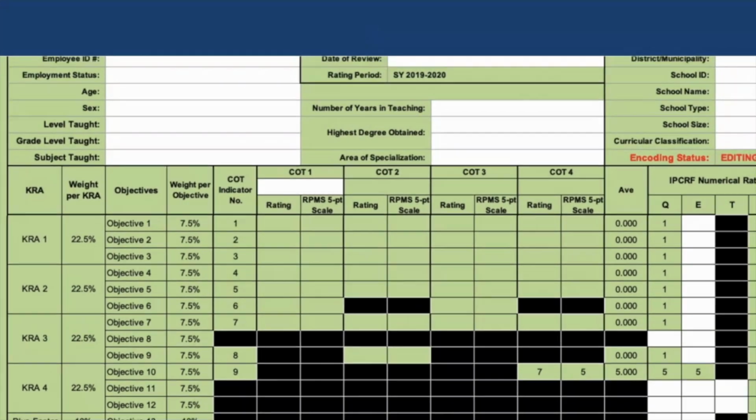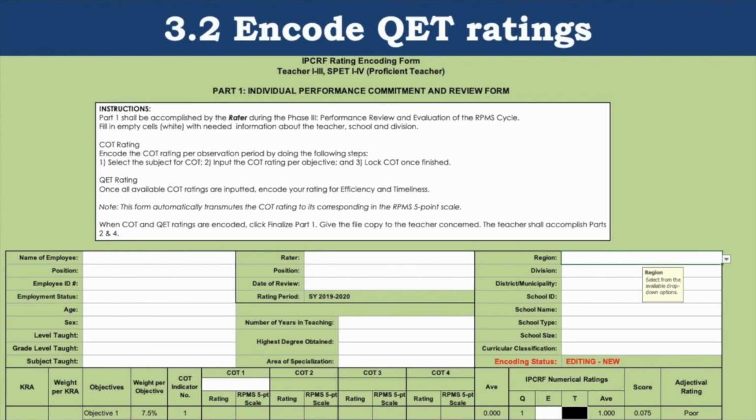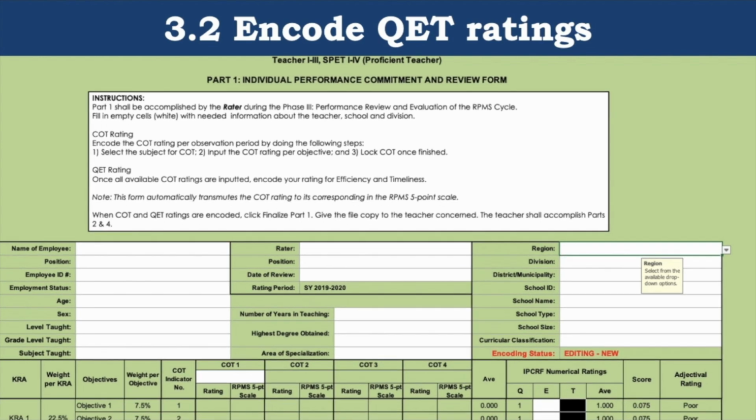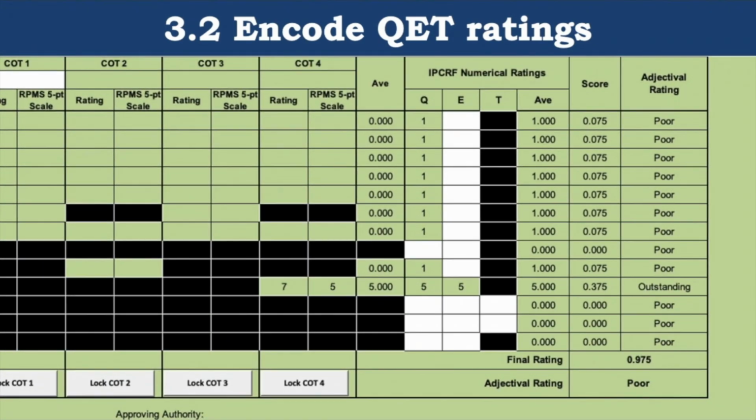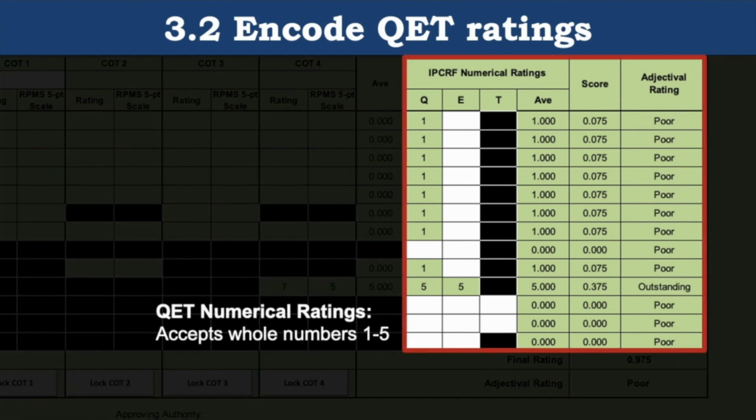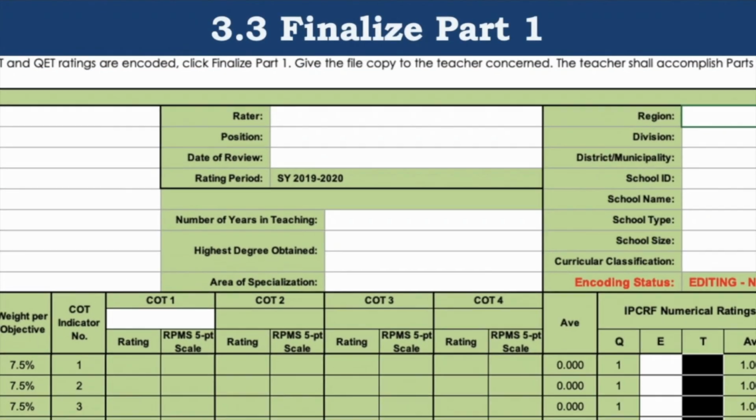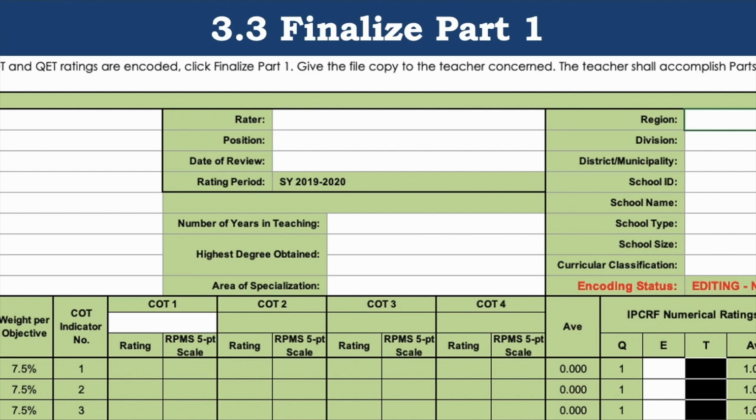Next, after finishing encoding of COT ratings, we then encode the QET ratings. It's at this part right here. Notice that we have some colored cells. You only need to input on the white cells. These cells accept whole numbers from 1 to 5. Input the ratings for the QET columns. After that, we need to finalize Part 1.